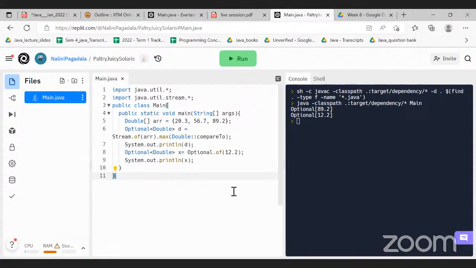What Optional dot of is doing is returning an Optional object that is a container for a double. That is what the of method is returning. It's not a simple double object it is returning. It's an Optional which contains a double. The toString method must have been overridden this way inside Optional. Okay, ma'am. Understood. Thank you.